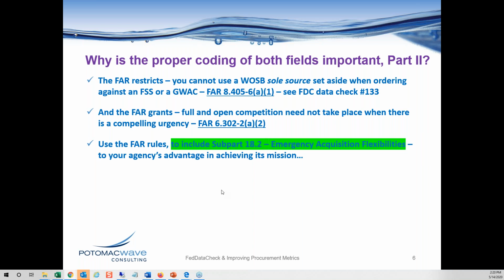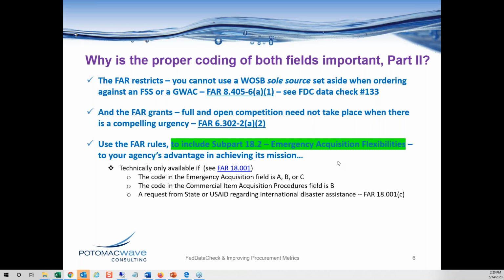So when you designate that C, Presidential Issued Emergency Declaration, you get the flexibility in subpart 18.2, aptly titled Emergency Acquisition Flexibilities. What are some of those? These are the only times this 18.2 comes into play, where you as a CO or CS get this additional authority. A and B are DoD related. C is what we're talking about today, Presidential Issued Emergency Declaration, like the COVID-19 pandemic.